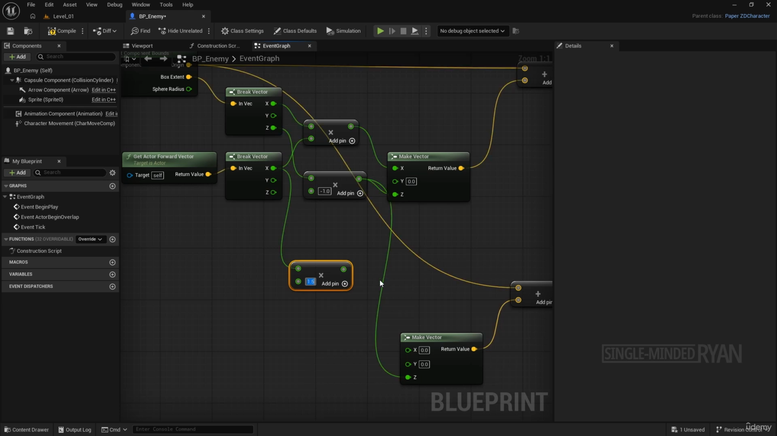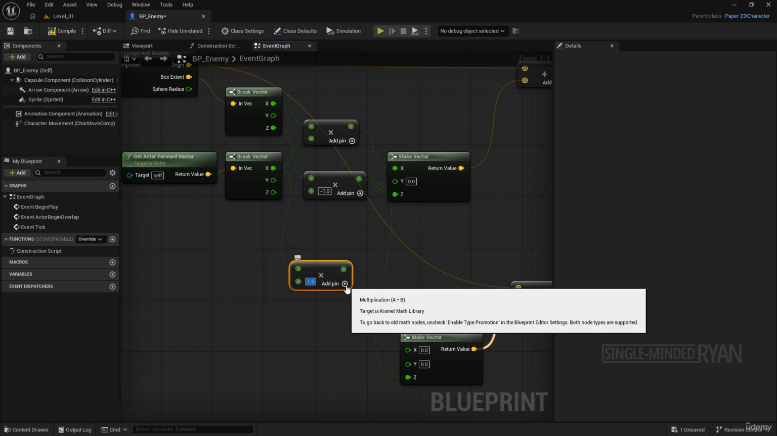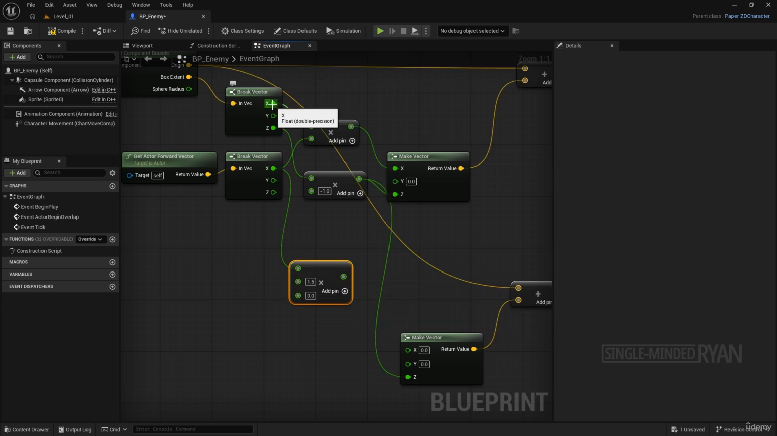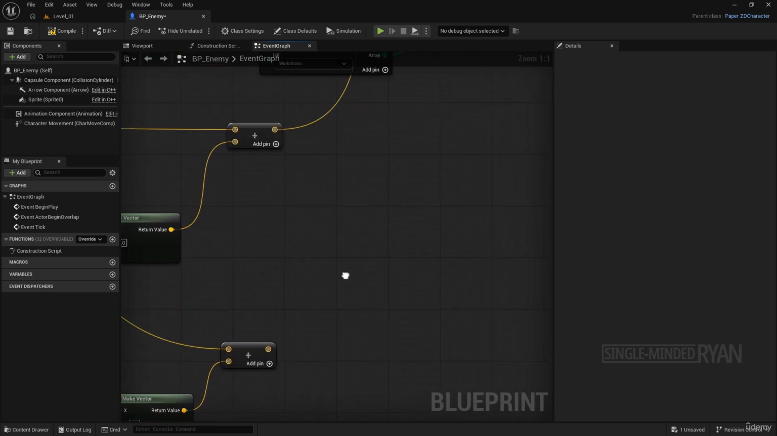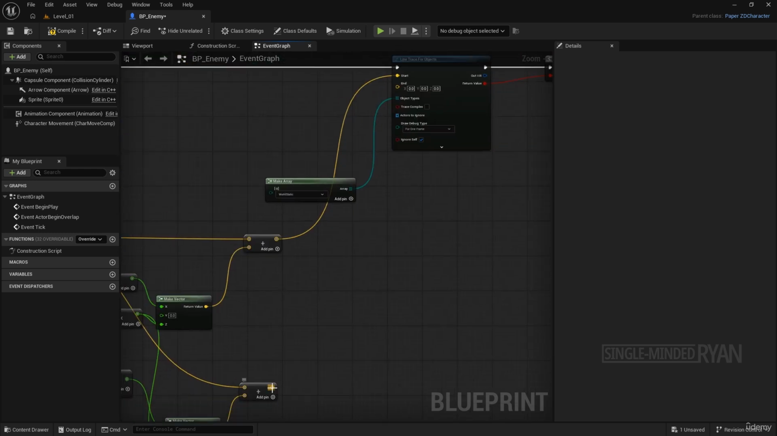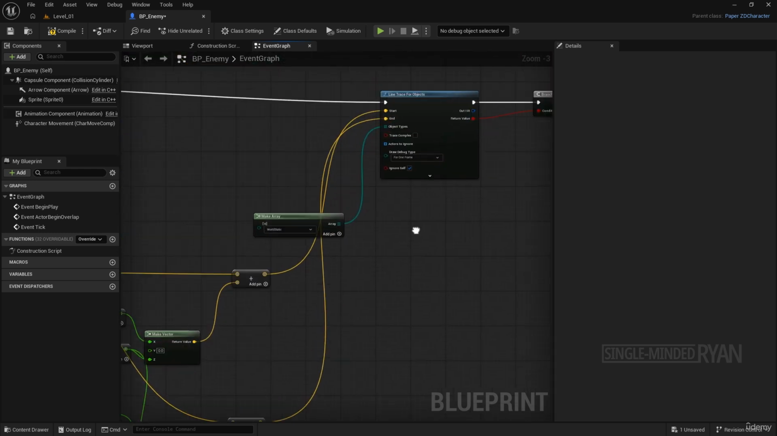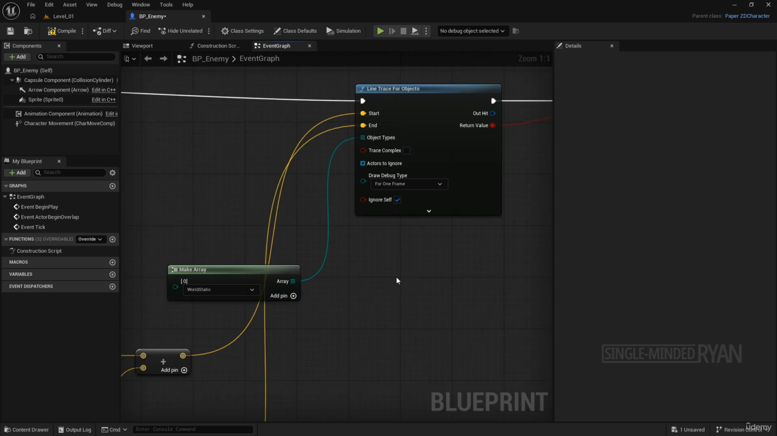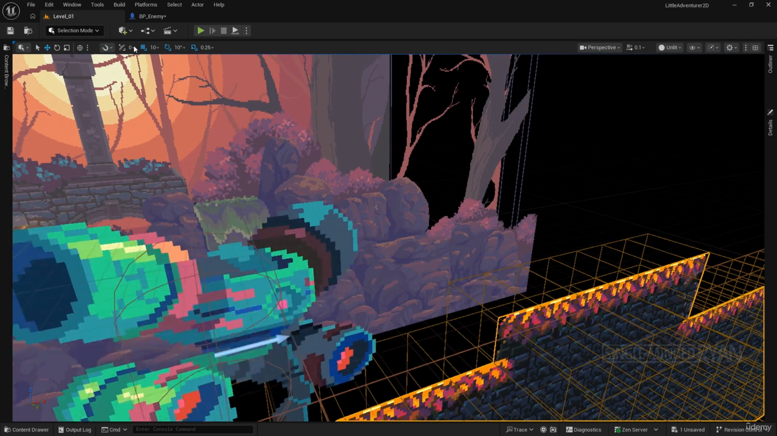Then we add another pin to the multiply node. Then we multiply by half of the width of the capsule component. So the number 1.5 is going to make this value shift forward a little bit more. Now we can connect the result to the x input. Alright, now we have the endpoint. Let's connect the result of this add node to the end input. We're all done here. Let's go back to the level and simulate the game to test.